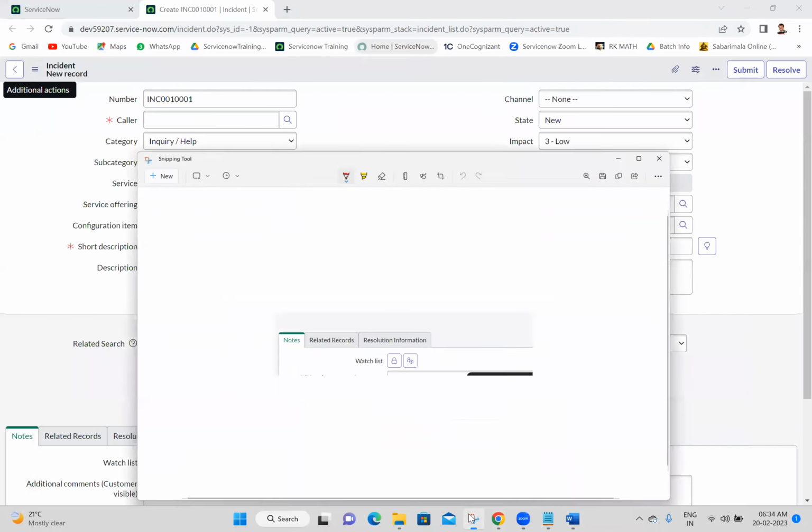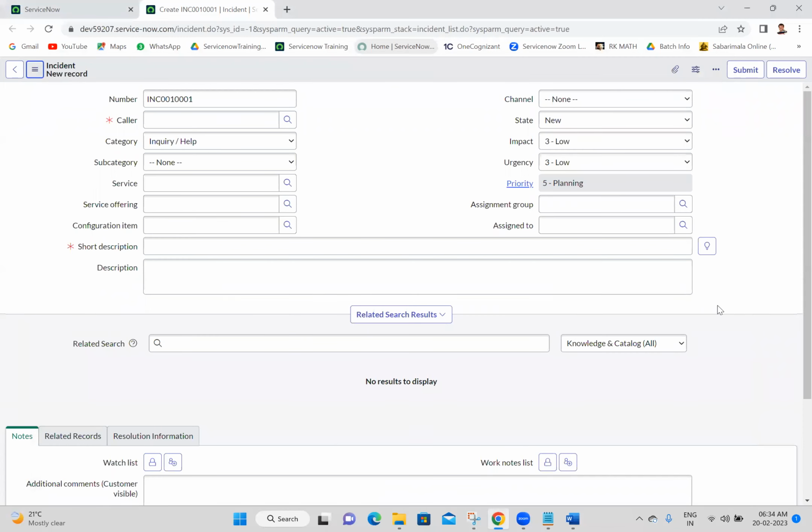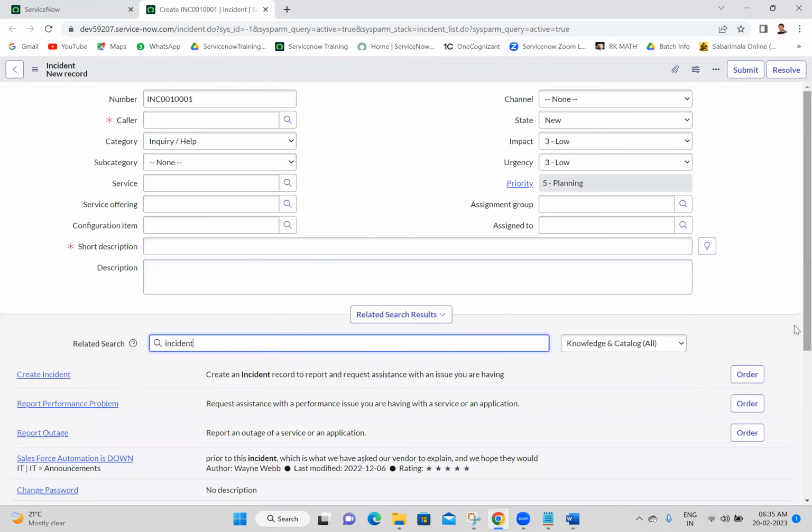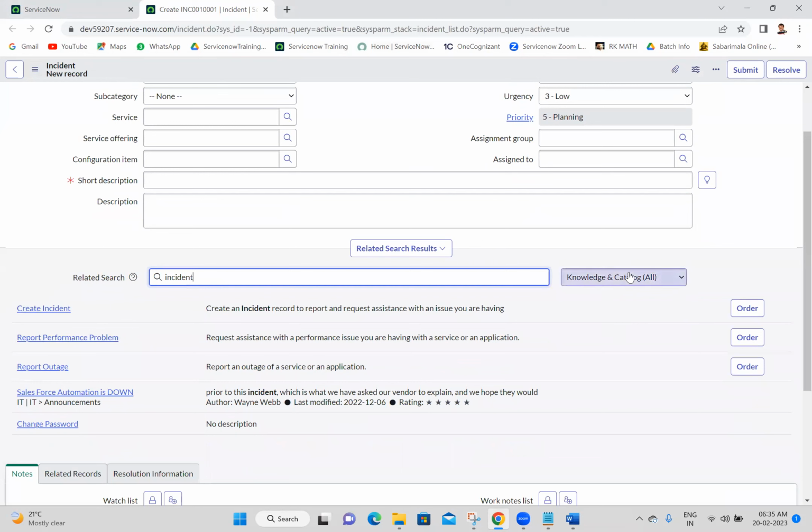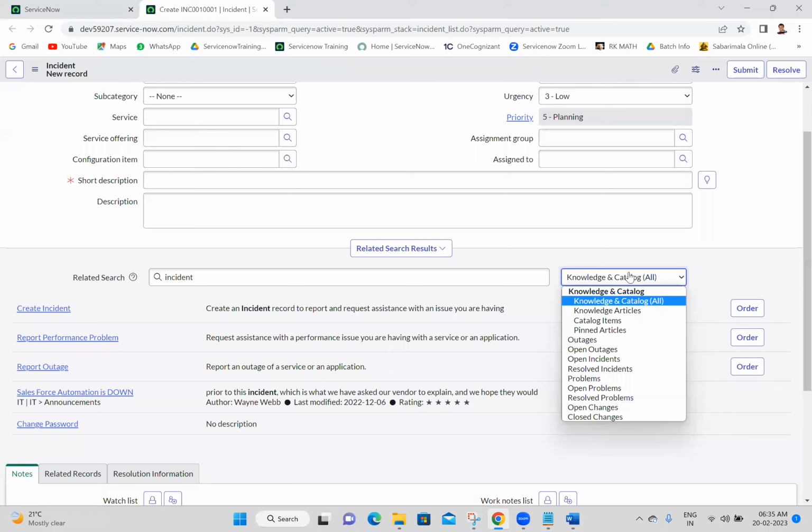Anji, what is the use of related search result? If you want to search with some keyword here, it will show the data. For example, I'm saying incident, and it will give you some results. It's not about this record, it's related to this record.